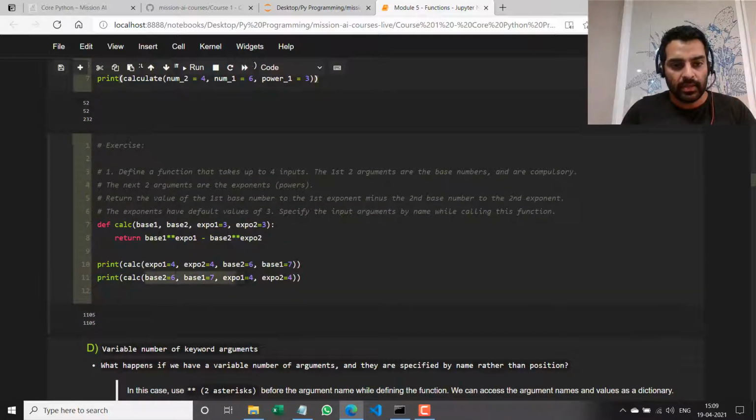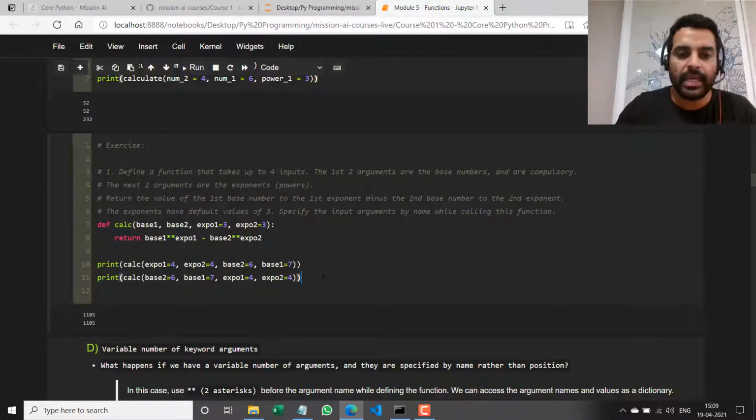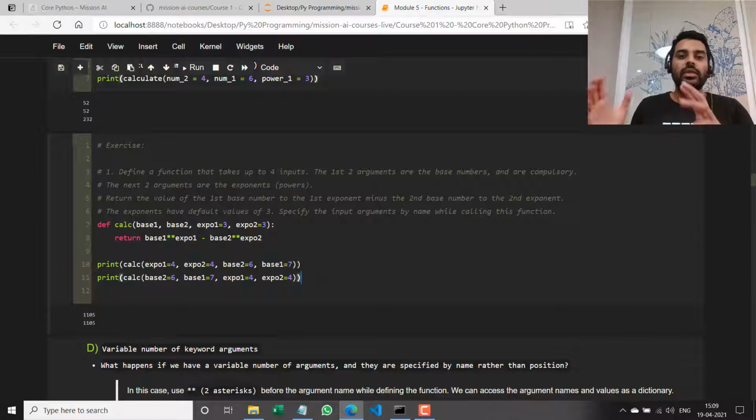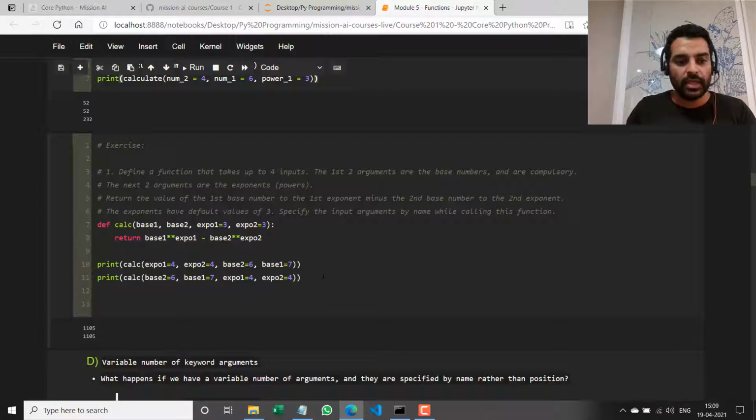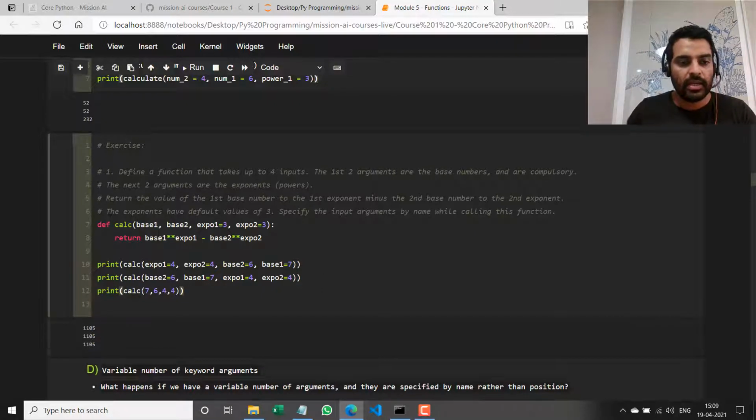So I hope you understood that you can define function inputs using positional arguments or using named or keyword arguments. In this particular method, I showed you how to use named arguments. Now, if I wanted to use positional, the equivalent would be print calc of 7, 6, which is base 1 and base 2, 4, 4, which is expo 1 and expo 2. Right? If I run it, I get 1105. So if I had to perform positional arguments, I have to remember what comes in what order. But if I perform the calculation with named or keyword arguments, then I can specify them in any order.